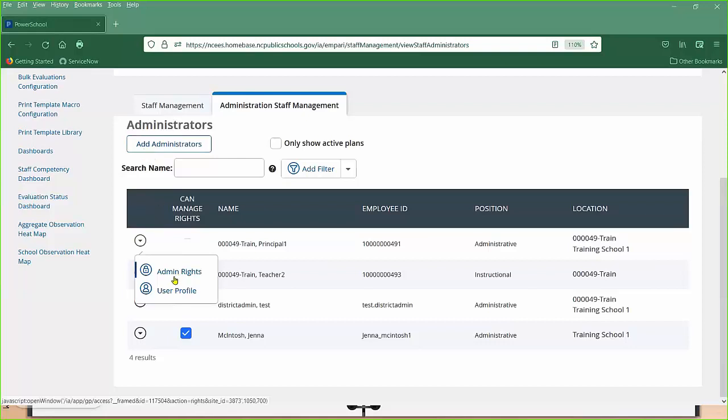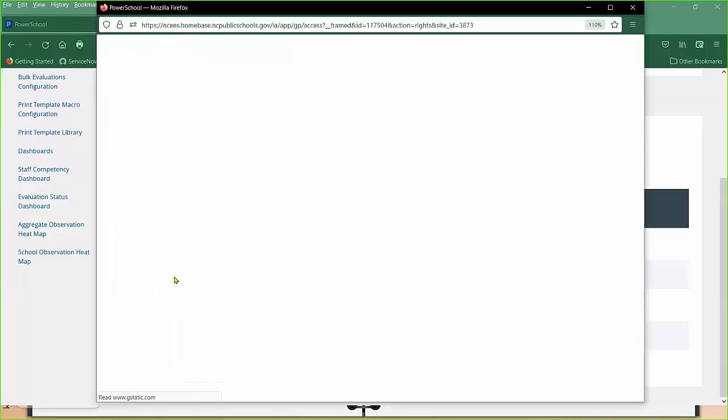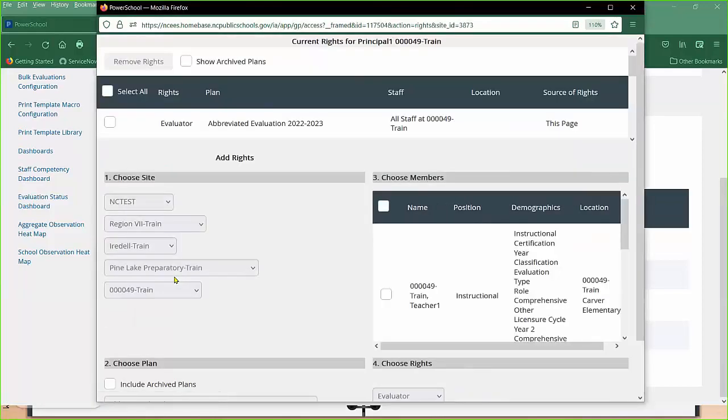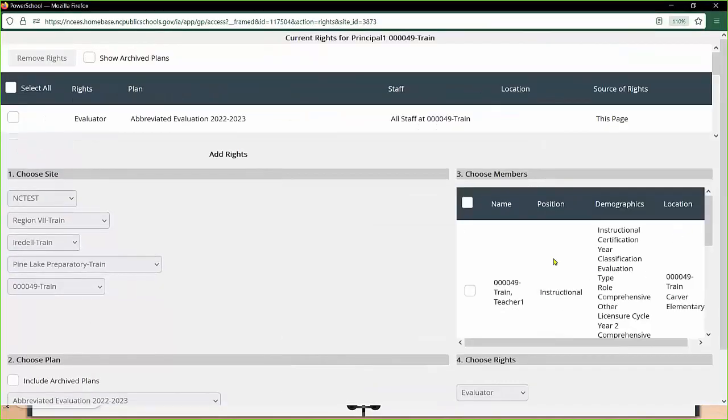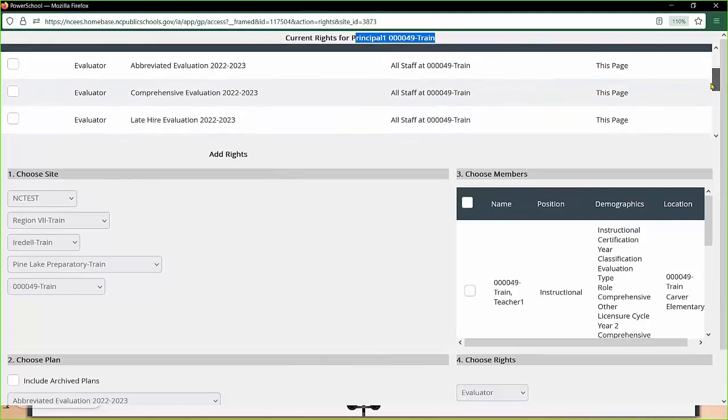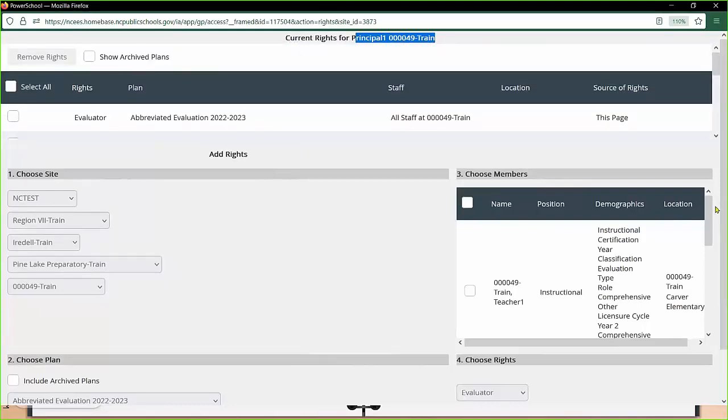So let's look at admin rights and adding rights dynamically. Those assistant superintendents, they may help with reopening a lot. I've gotten that request a lot. So you're assigning rights to the person at the top of the window. You can see what rights they already have at the very top up here.